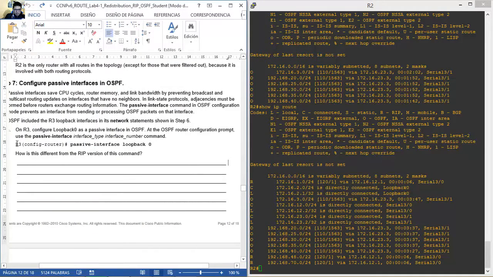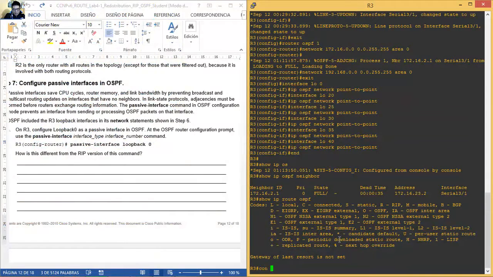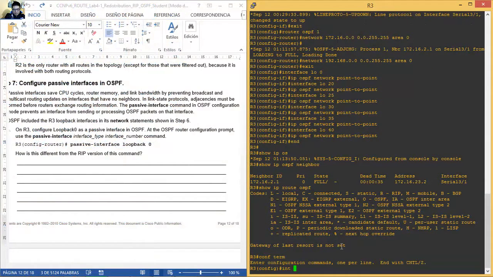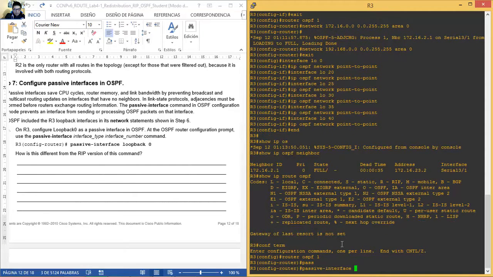On R3, configure terminal, router OSPF 1, passive-interface loopback 0.